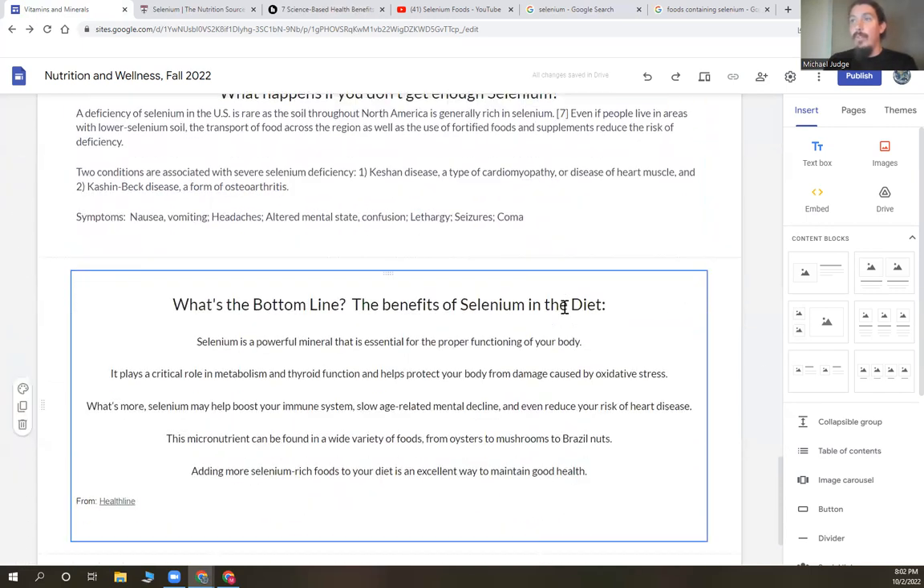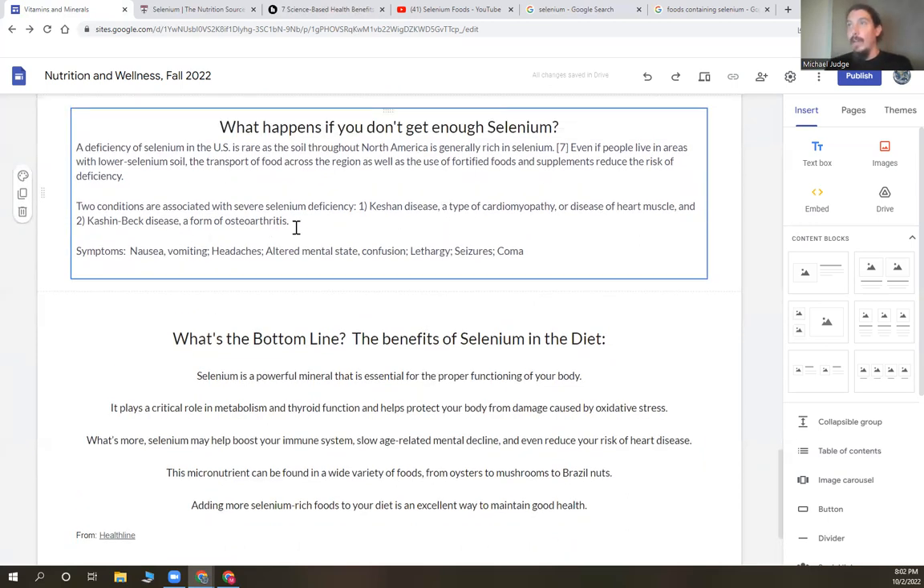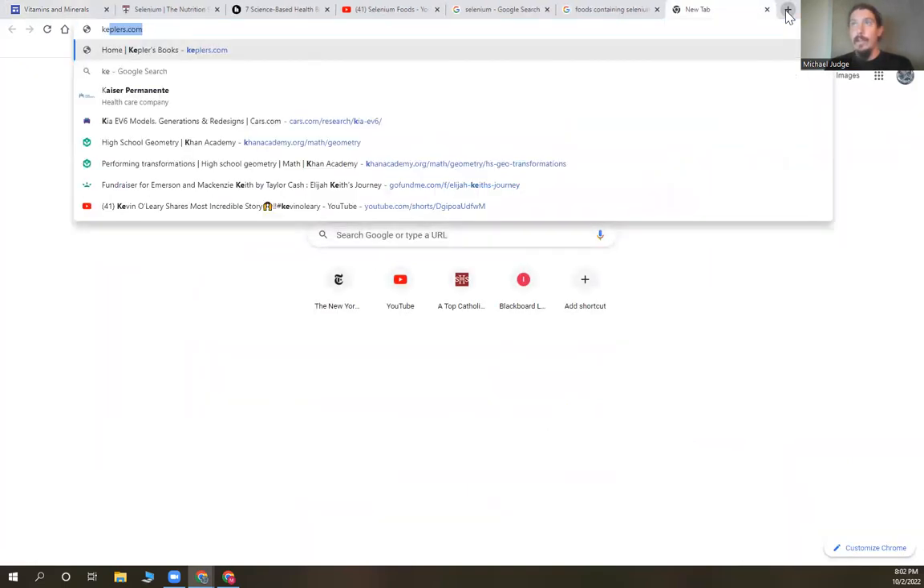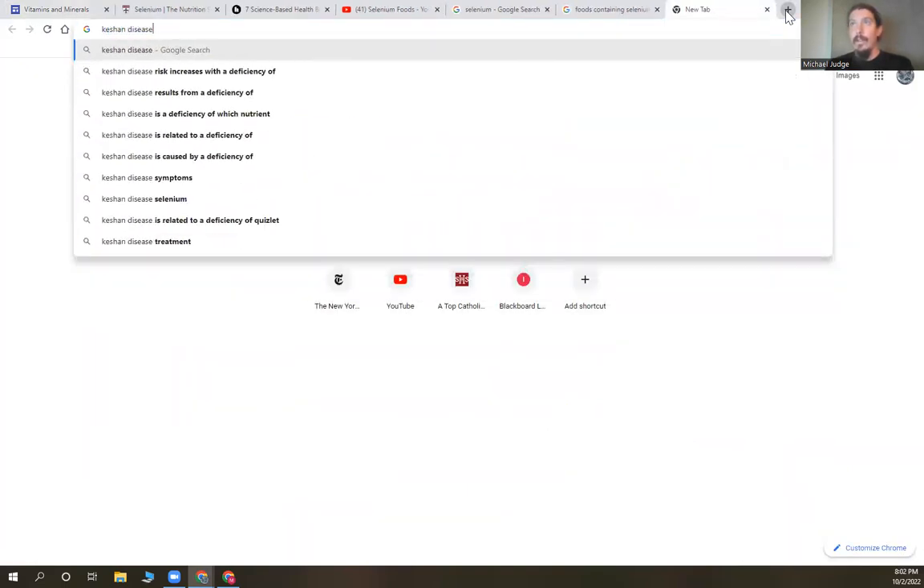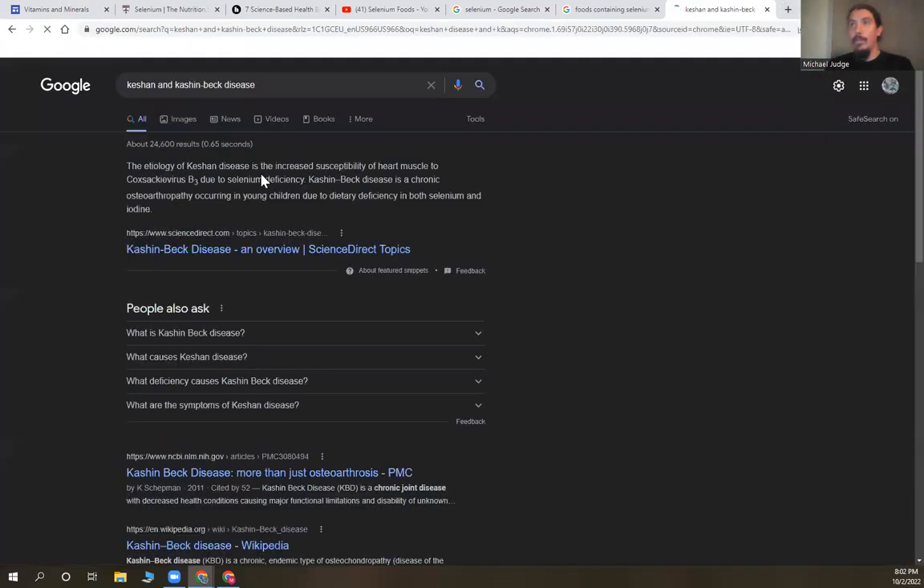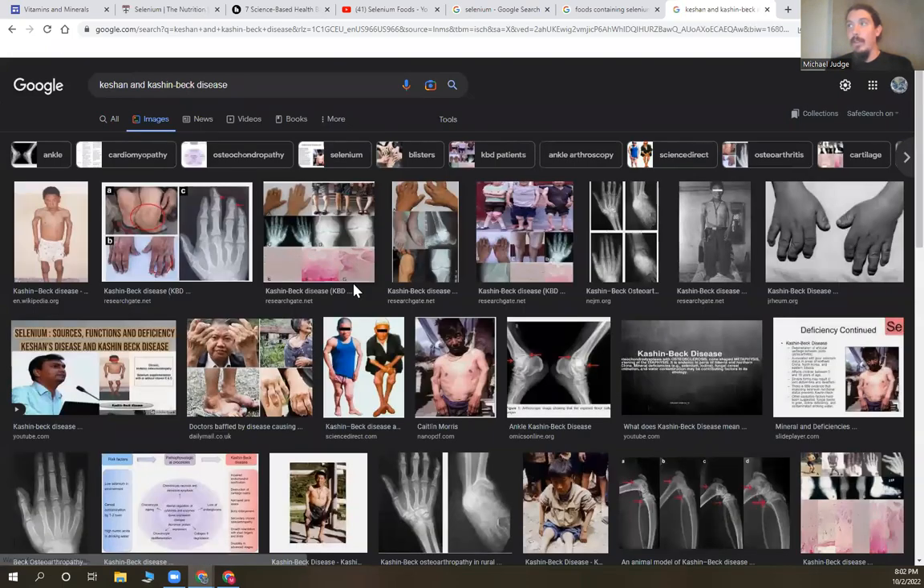And then I'm feeling like there's too much text here. So maybe I want to put something in between. So I'm going to actually look up Keshan disease and Kashin-Beck disease. Okay, so I haven't even done this yet. So I'll just click over here, Keshan disease and Kashin-Beck disease. And so we'll go here and click to images and see what kind of a thing we can find.